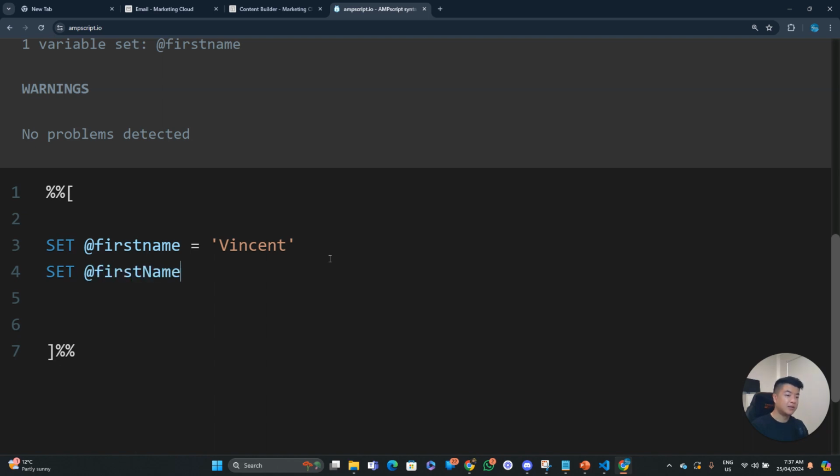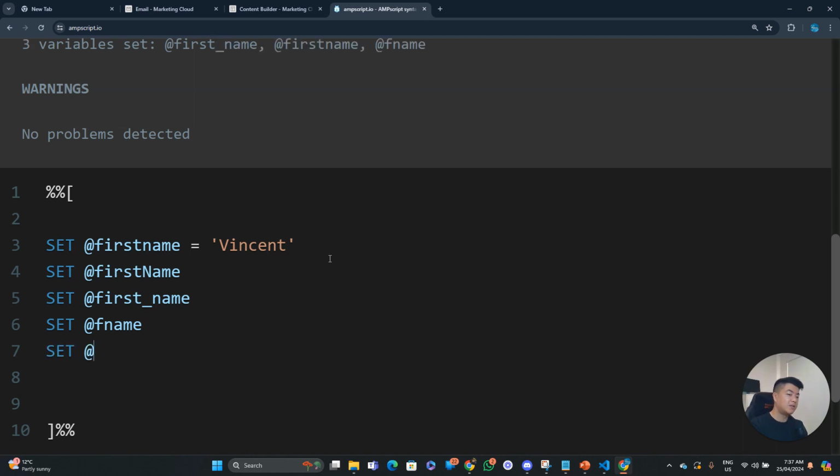I can name it firstName like so. I can name it first_name. I can name it fName. There's no limitations, right? You don't have to have it exactly called the same as the field name in your data extension. You can shortcut it, you know? fName equals Vincent if you really want to.